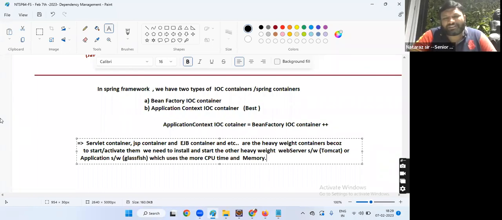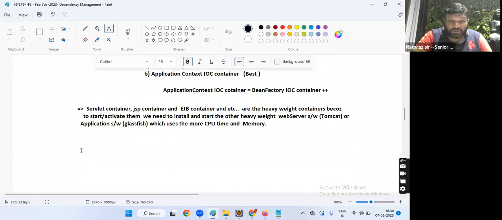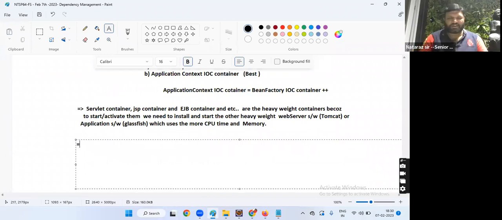CPU time means what? Processor time. Memory means more RAM memory is required for execution. So that's why they are heavyweight, boss. Super. Spring supplied IOC containers are lightweight. What containers, guys? Lightweight.